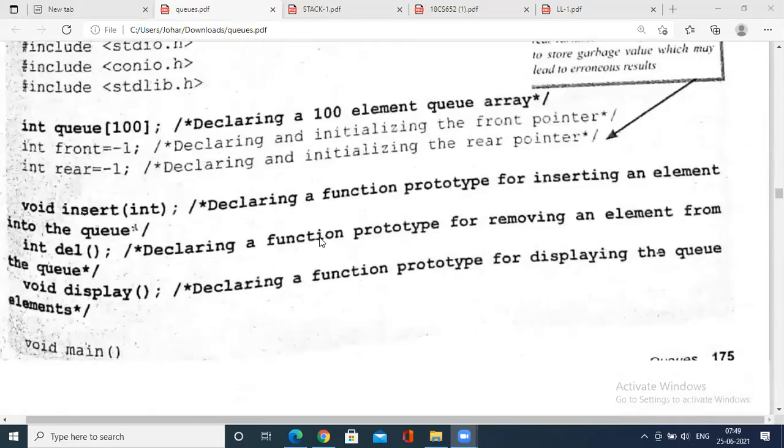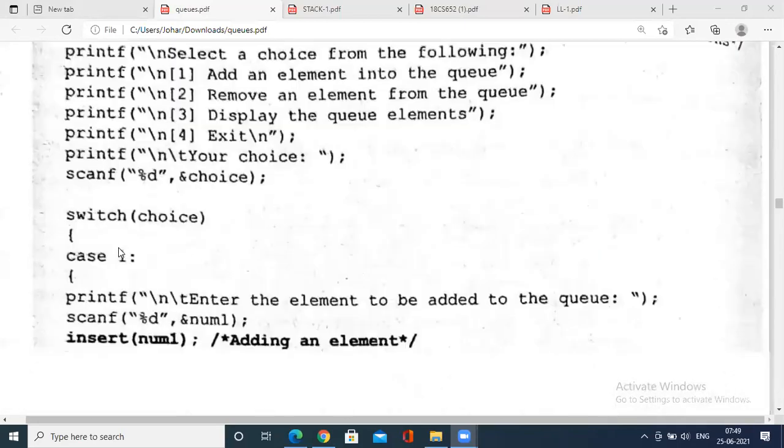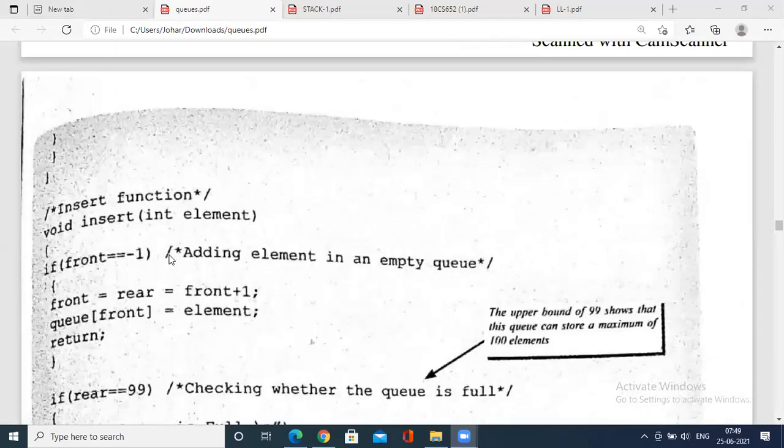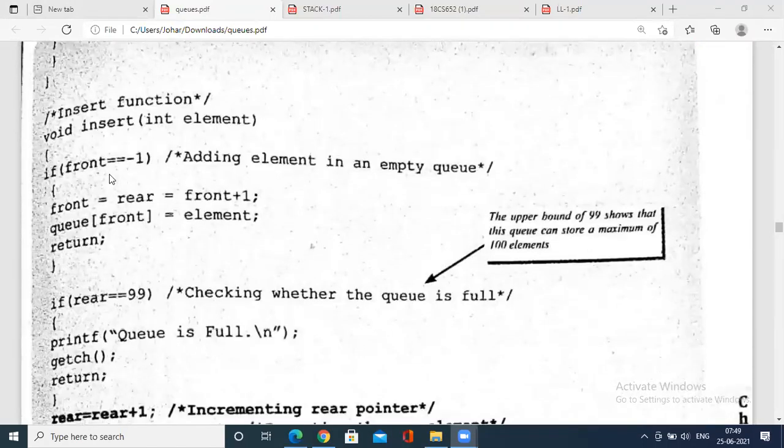Now you see, enter the choice. So the insert function, void insert. If front equals -1, then we say that Q is empty, hence front equals rear equals front minus... You are adding for the first time, right? Understand? So when front equals -1, Q is empty and we are doing the insert operation with respect to the int element. What is the element? Num1, called from the upper side. The function has been called with num1.